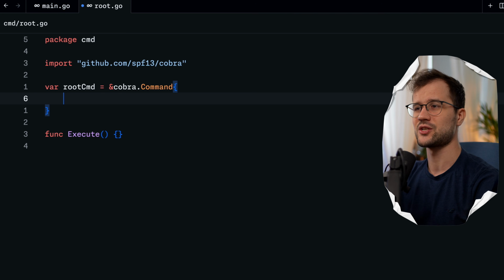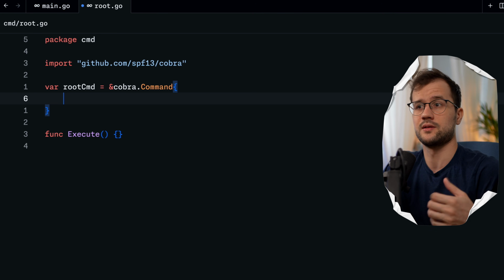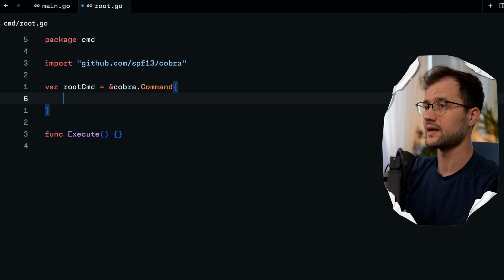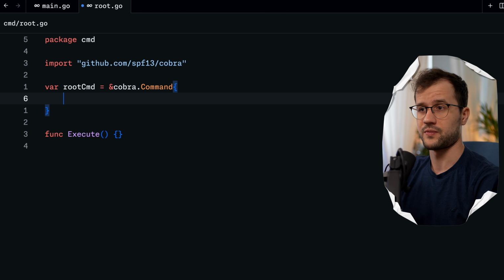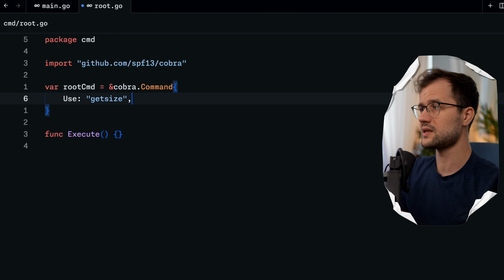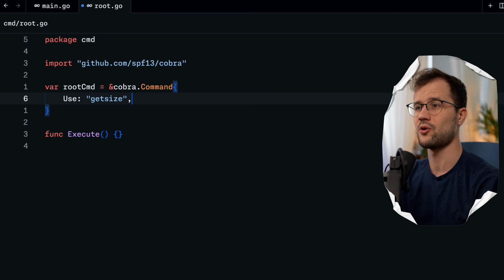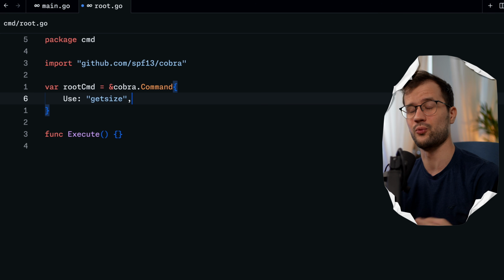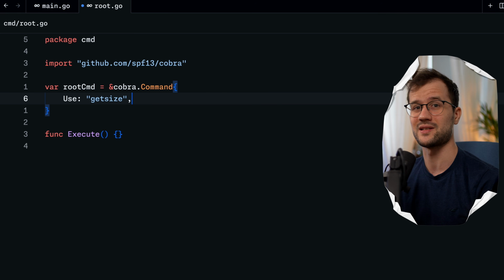And right here we can actually define the options of the command. So for example, what is basically the description and what is like the alias, for instance. So we can define the properties of the command right here. For instance, the description of the command, or even how it should be used. So we can say Use, right? And then we can say getsize. And this right here then is just the command that we will use to execute the CLI, right? And because this is the root command, this will be actually the first word we have to write when we want to execute this CLI.